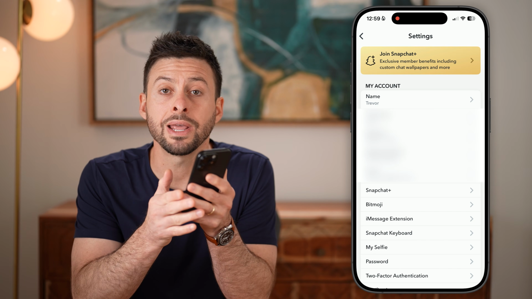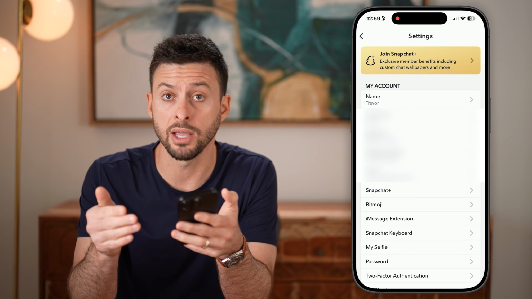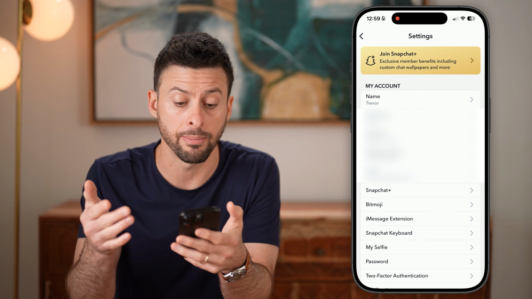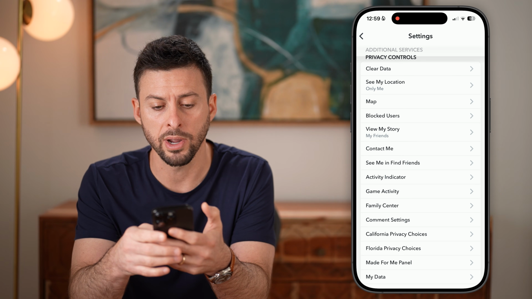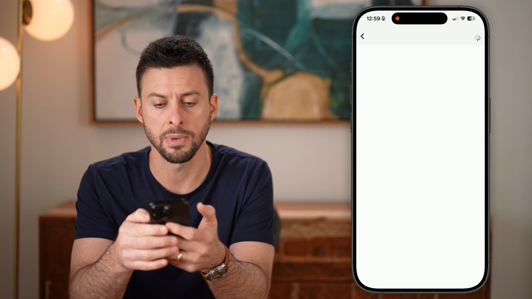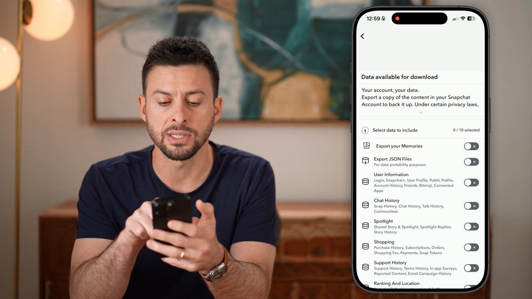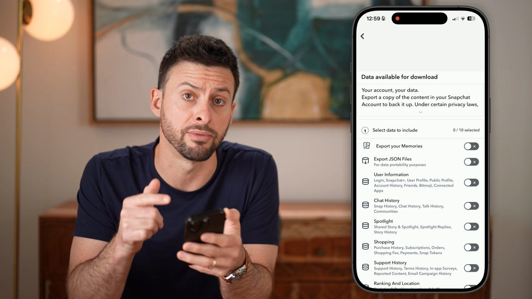Now that we're in your settings, we'll be able to download any information that you want, and you can choose to download and export all of your memories to your iPhone or Android and save it into the Files app. To be able to find that, let's scroll down and you're looking for where it says My Data. So scroll down, there it is, My Data. And from here it says available for download. Of course, you can see export your memories at the very top.